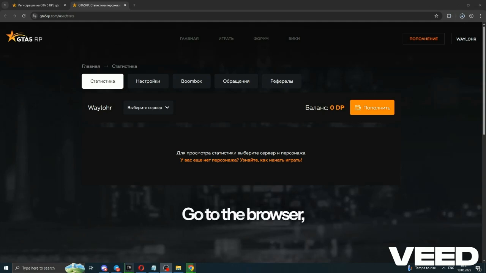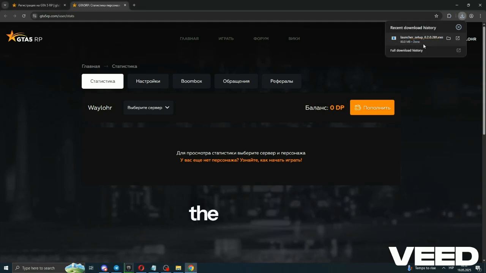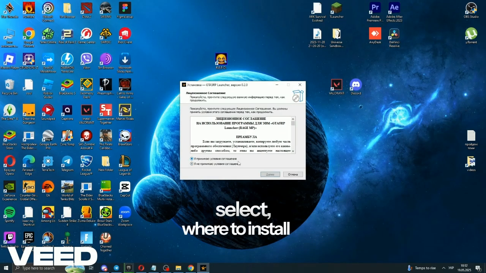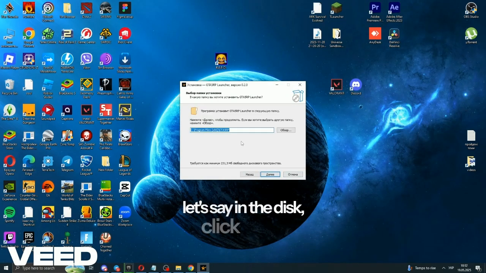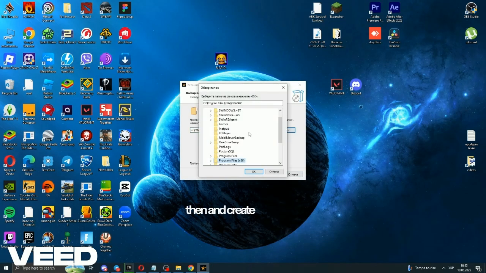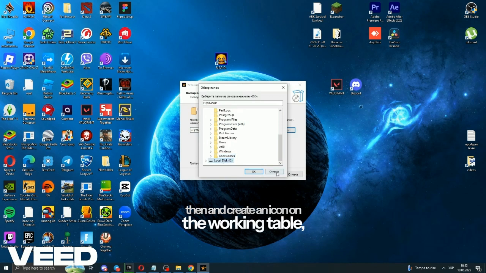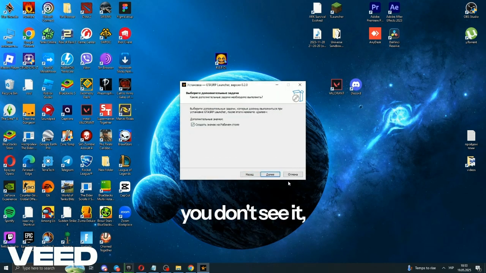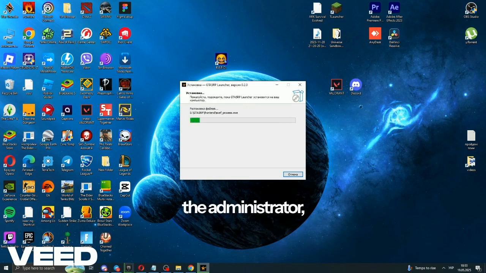Next, go to the browser, then go to downloads and open the launcher. It looks something like this. Select where to install it, let's say on the disk. Click next, and create an icon on the desktop. Then click finish, click yes. You don't see it because it's protected by the administrator in general.